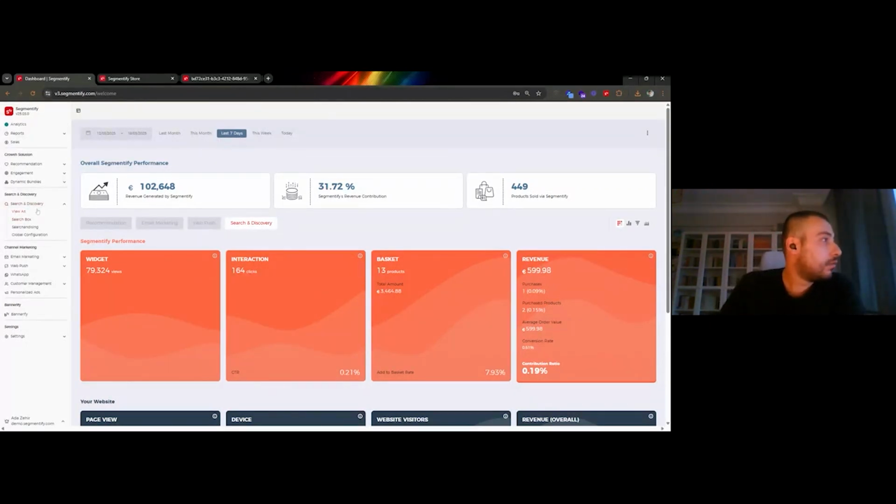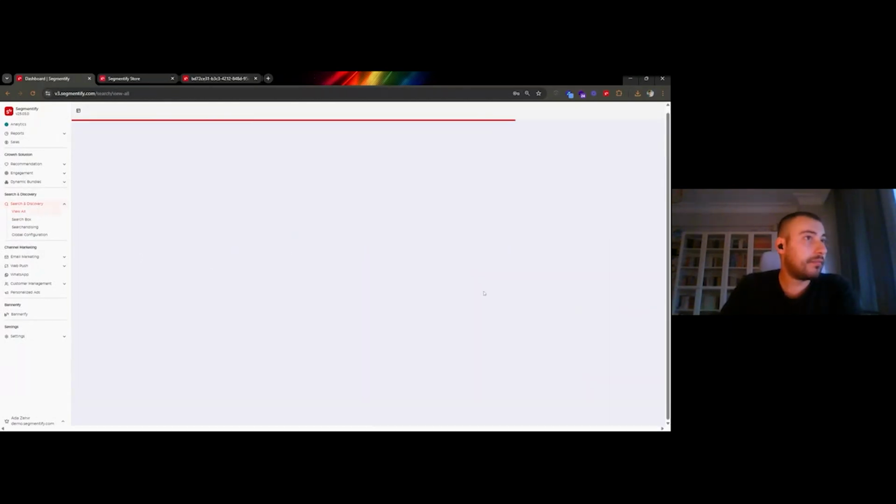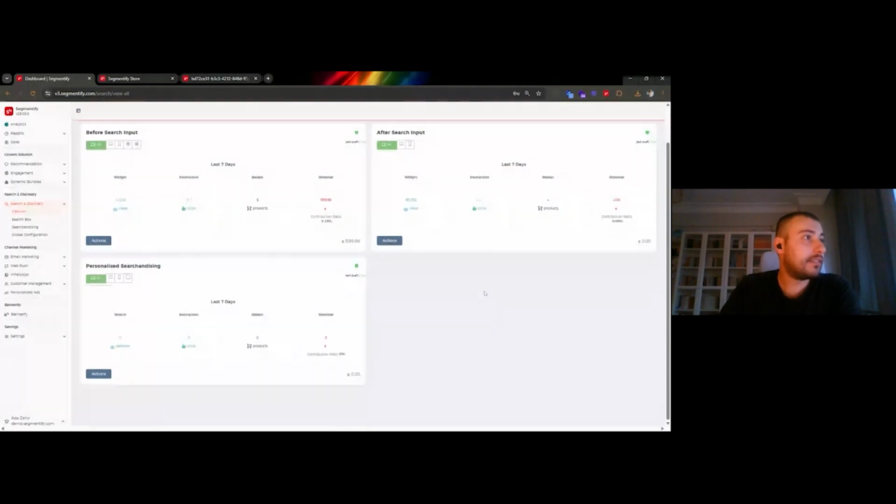So what is our search and discovery module? I would like to list it in three different ways. One, the search box, and the other, the searchandising, the personalized searchandising. And let's start from the search box. The search box itself is divided into two, the before search and the after search.